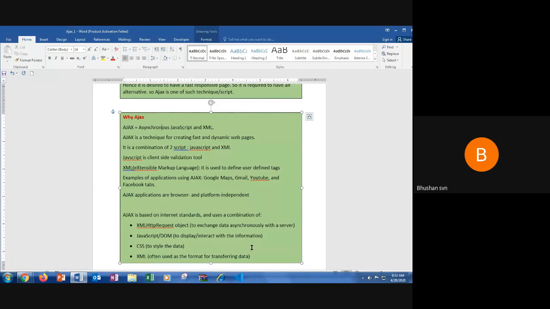To do that, we use the XML HTTP request class. So these are the standards which are used, without which it is not possible to develop an Ajax application. So these four concepts must be available.